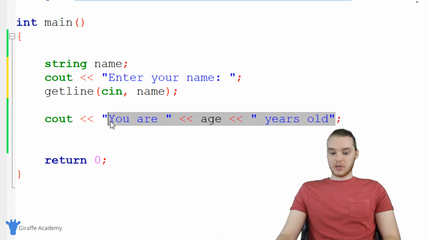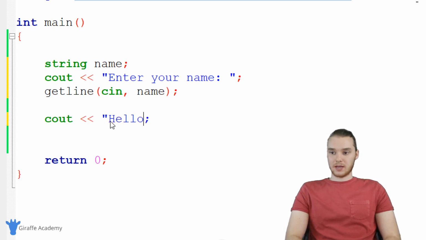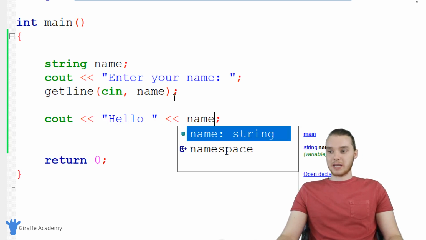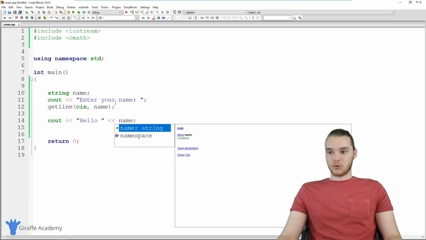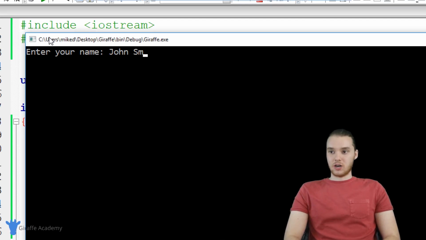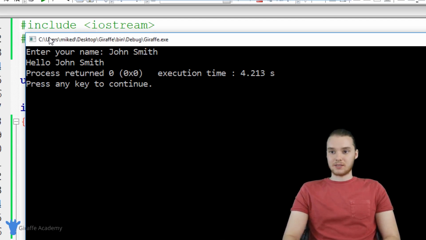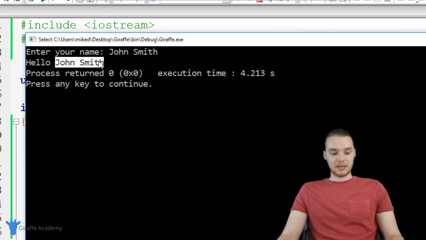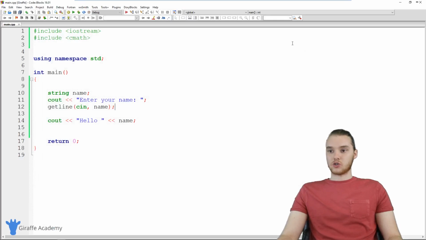And so over here, we could just say hello to the user. So I could say hello and it's gonna be name. So now we'll be able to get the name from the user. So we'll basically get the entire line. So for example, I could come over here, I could say like John Smith. And now when I click enter, it says hello John Smith. So that's how we can get strings of text.